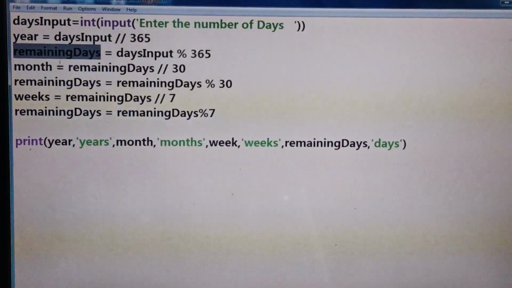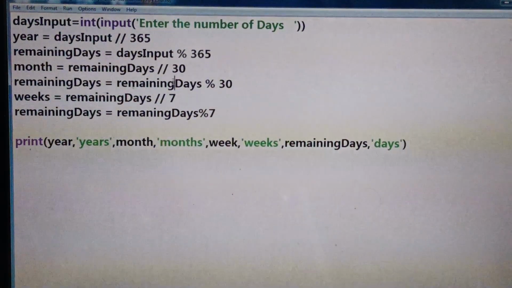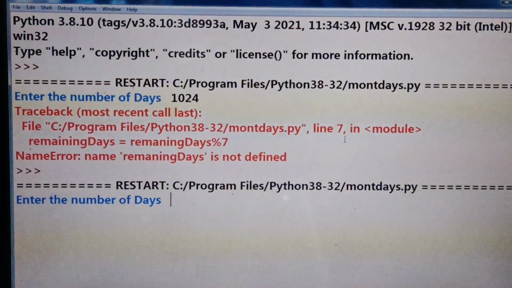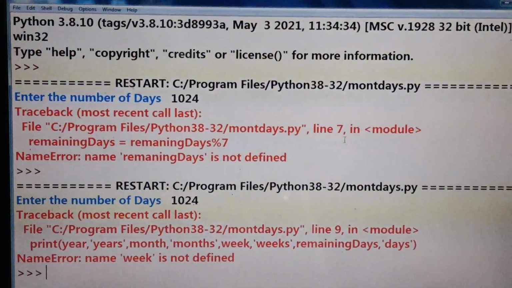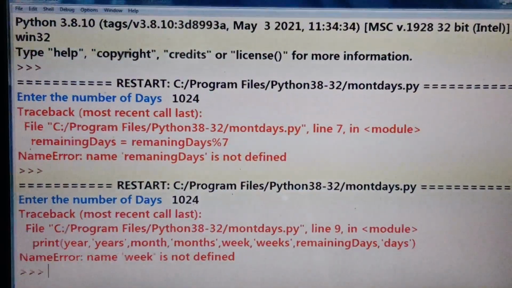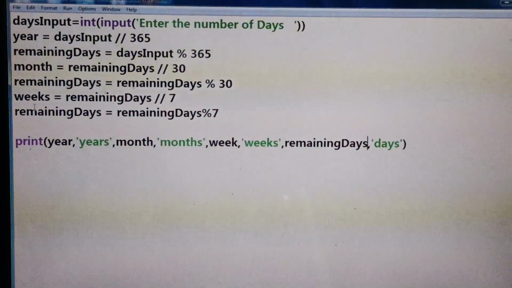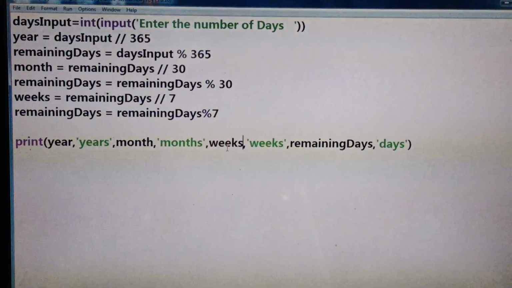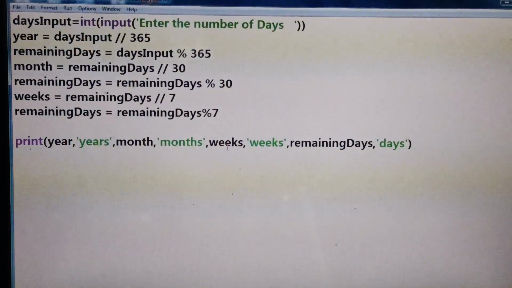So what I did, I simply copied it and pasted it. Now I think this time I won't get any error. So 1024, yes, again the same error. So it's week is not defined. So guys, the better way is to simply copy it, week, yes, it's weeks, and I have written, I think this time this will work correctly.